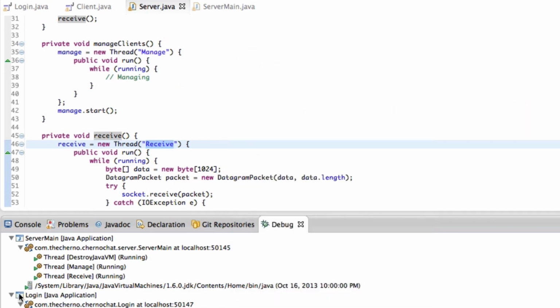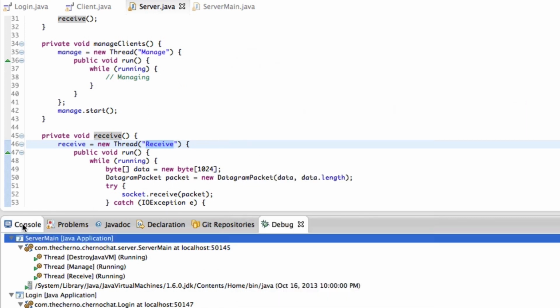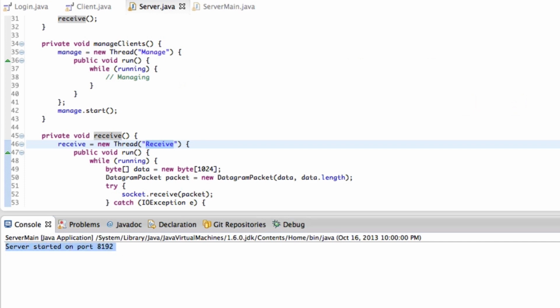Now what we can do is if we actually click on server main here and go back to the console, you can see the console is indeed our server main console, okay?